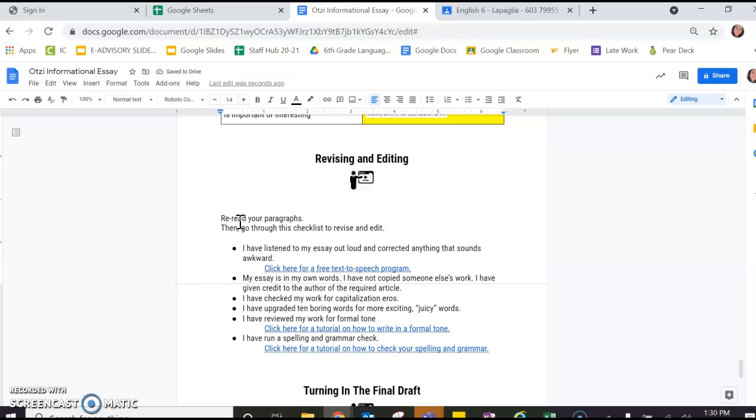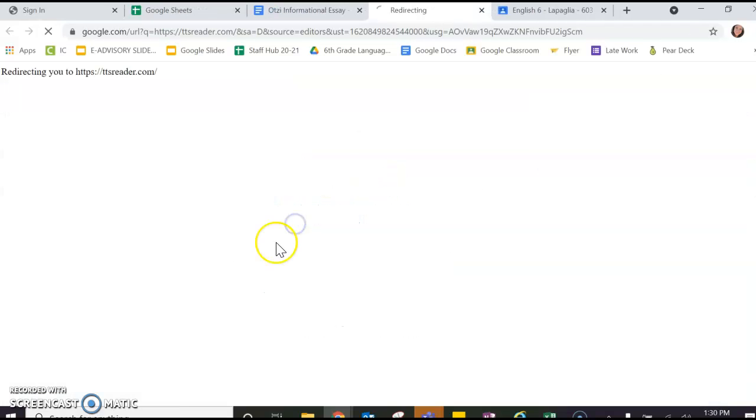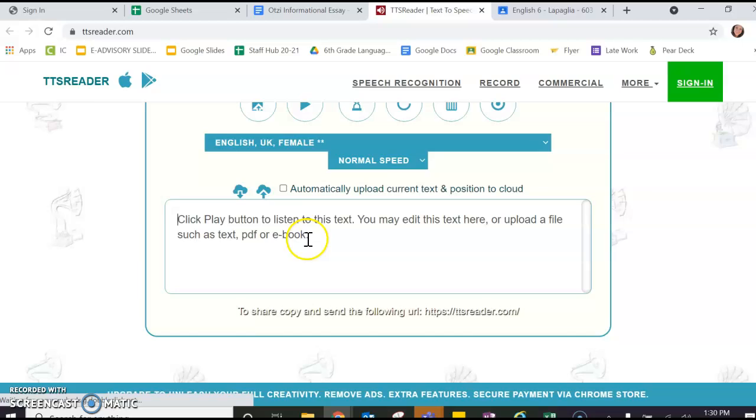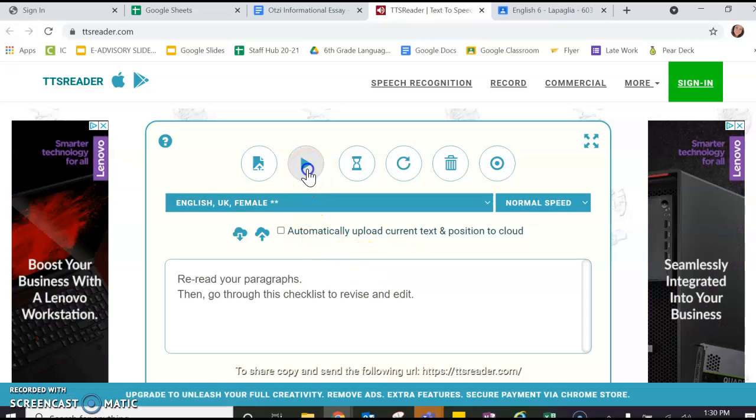Your first revising and editing step is to listen to your essay out loud and correct anything that sounds awkward. In order to do this, you'll copy and paste the text that you want to listen to, click this link, paste it into here, and then click play.